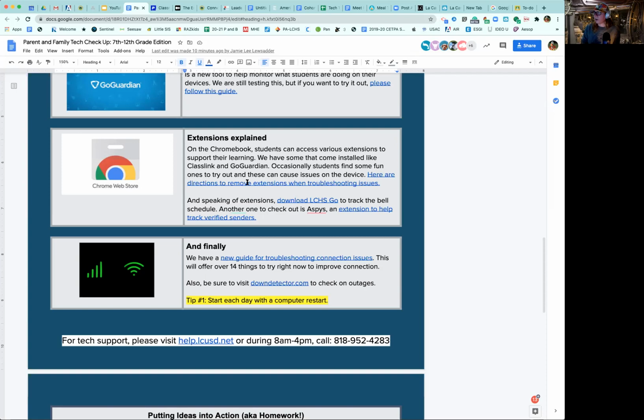Like we have some for Google Drive. We have some for Classlink. Again, they're meant to be a great tool. There are some that are distracting, although there are extensions to help you with distractions. So I would encourage you to check that out. But what I wanted to highlight tonight is I have two student groups who have built two extensions for the Chrome Web Store. The first, some of you might have heard me talk about, is the LCHS Go extension.